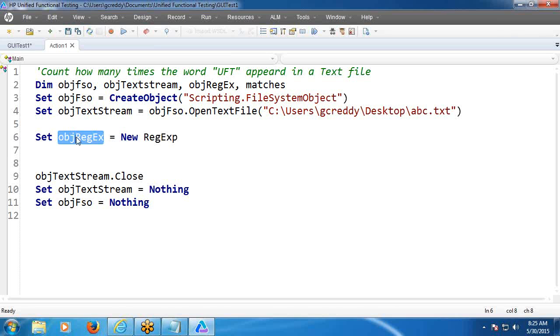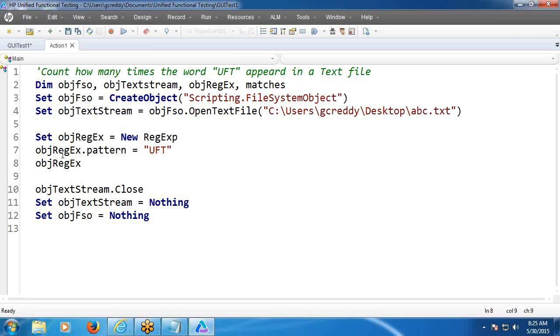See, objRegex dot pattern equal to our pattern; the search pattern is UFT. Next, objRegex dot global equal to true. What is the functionality of this statement? To find all matches. Otherwise, after finding the first match, it stops searching. If you want to find all matches, use global equal to true.